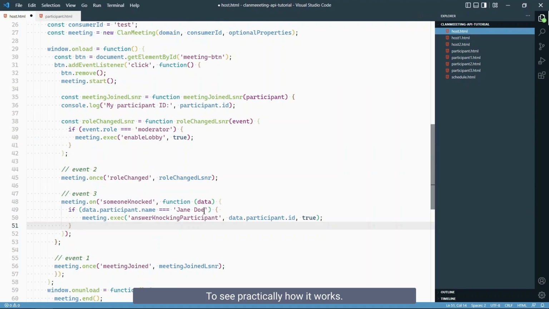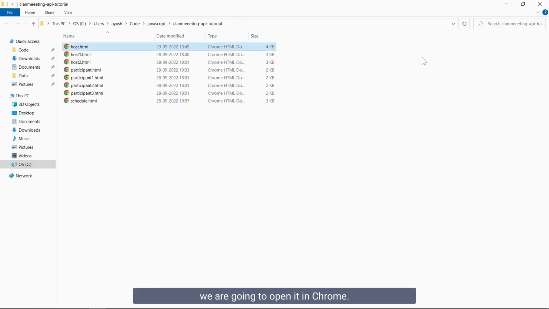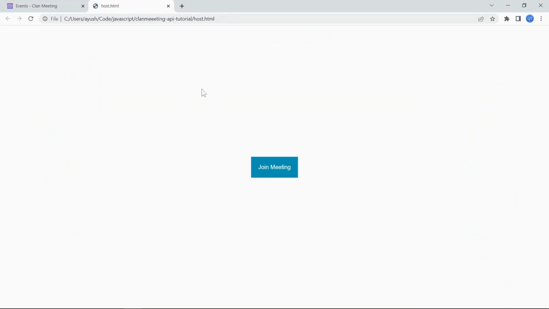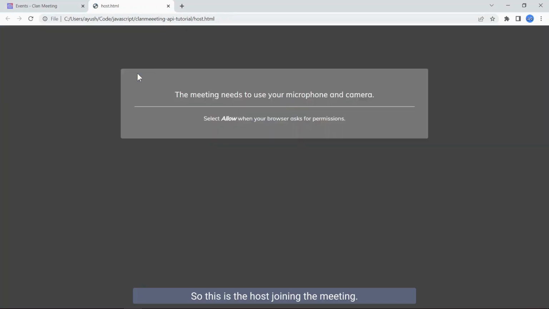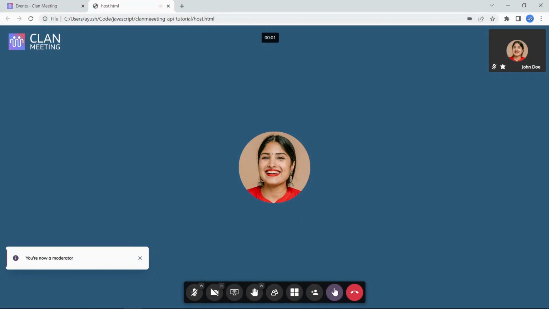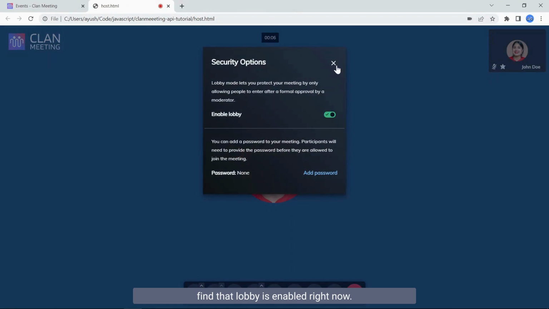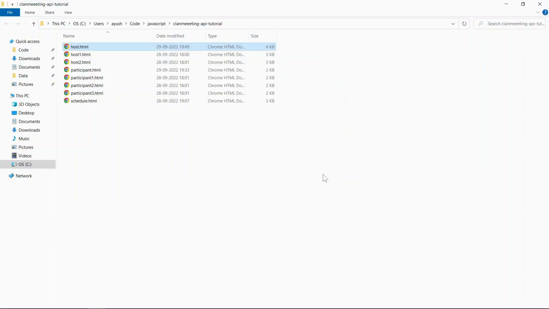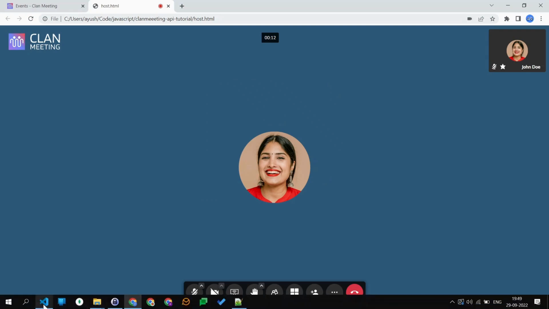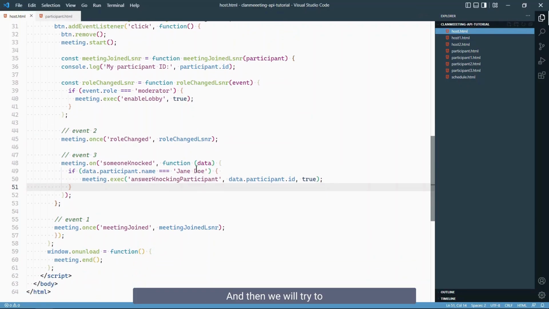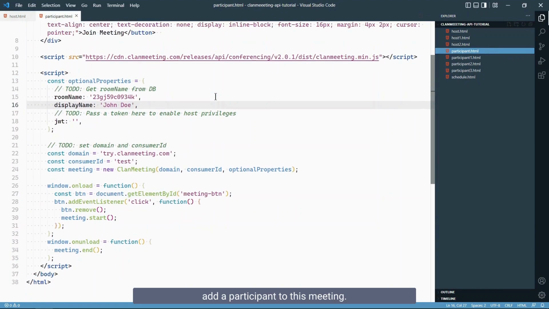To see practically how it works, we are going to save this file and we are going to open it in Chrome. So this is the host joining the meeting. If you go to security options, you would find that lobby is enabled right now. And then we will try to add a participant to this meeting. The participant's display name is participant 1.